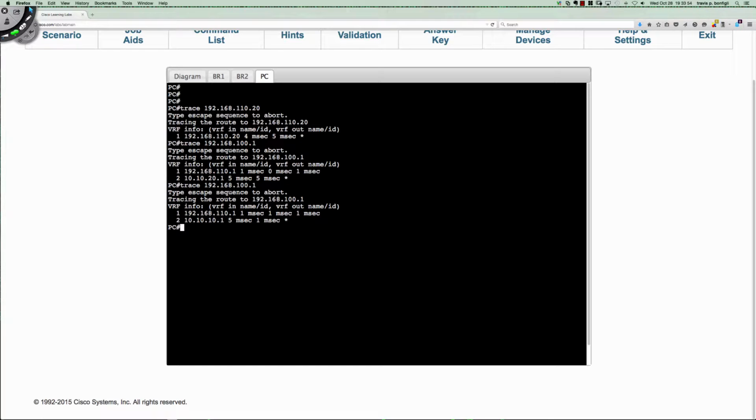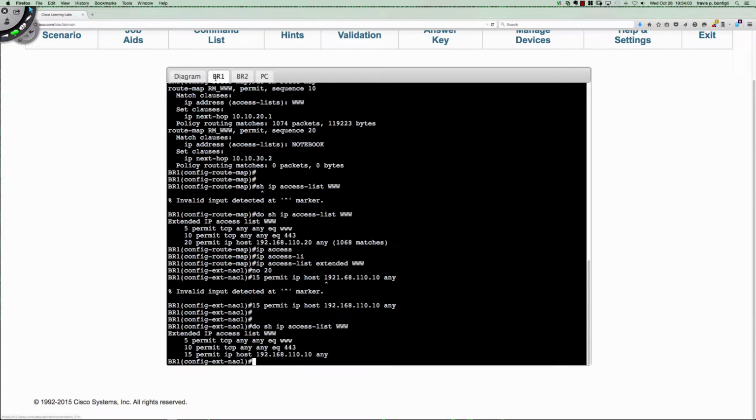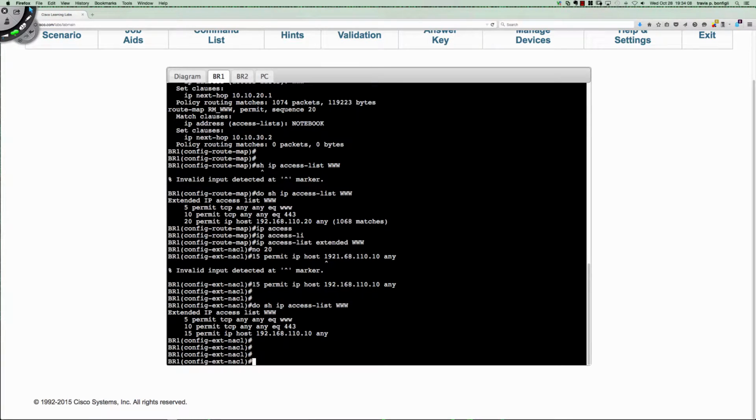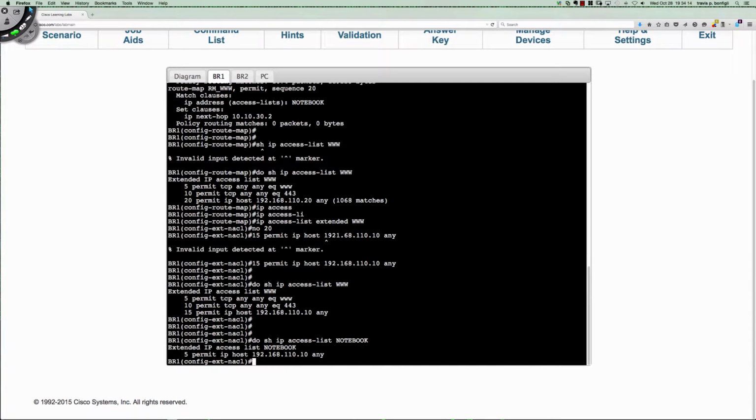Let's see here. So if I were to take a look again at show IP interface brief, let's make sure we've got the right IP. I do. And do show IP access list. And we call the last one notebook. And it's matching 10... I apologize. I'm falling apart here on the ACLs. I got the IPs backwards, and it has caused all kinds of issues, as you can see.